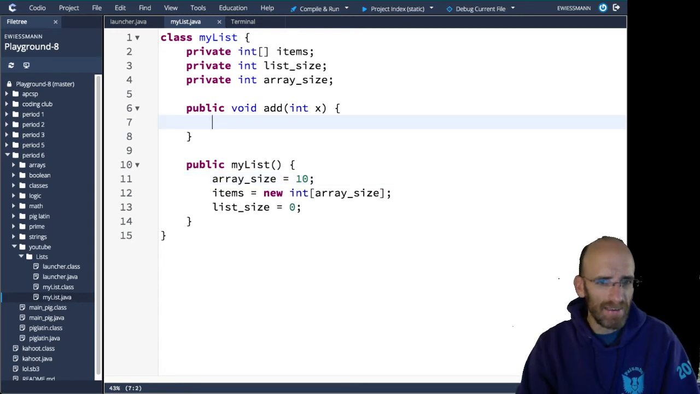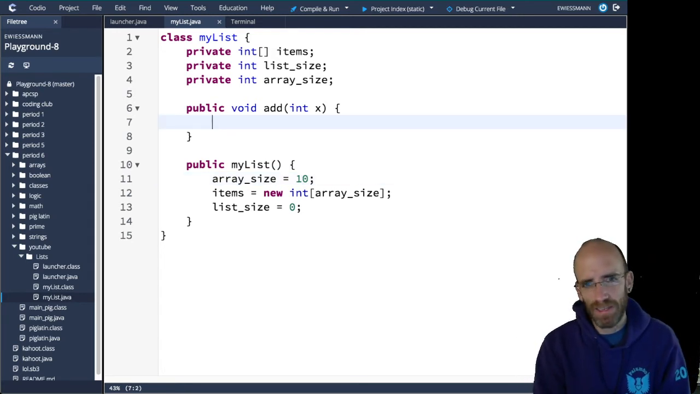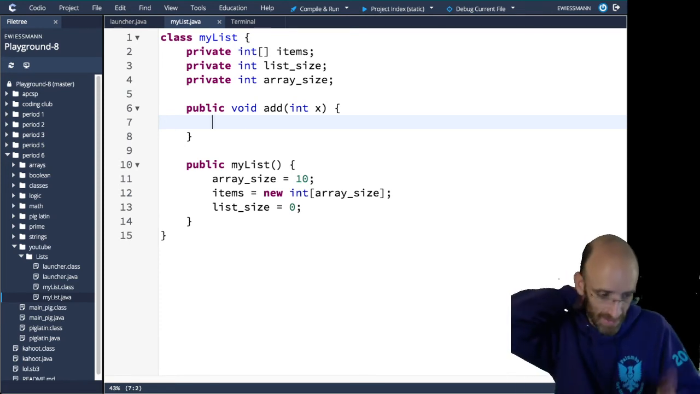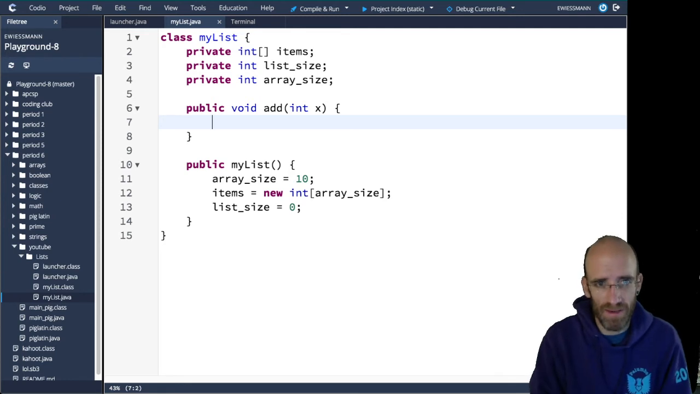So now add. What I would like to do is say, okay, well, first thing is, if our list is big enough where we can just put the item in at an index, great. We'll just put the item in at an index.